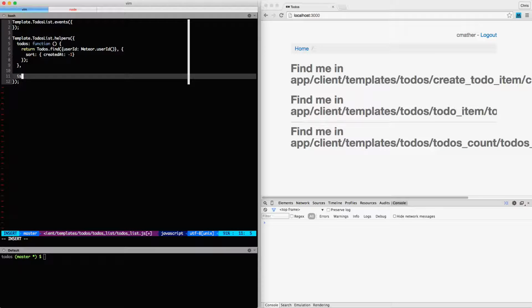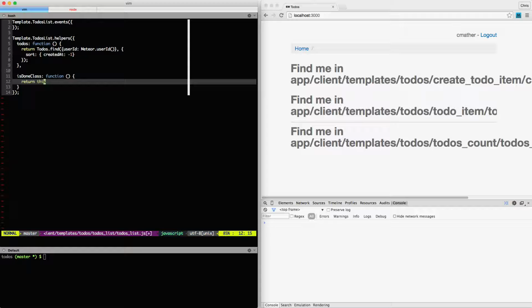And then we have this dynamic is done class. So what we're going to do with this is if the task is done, so this will be the current data context for the document or the to-do item itself, and we'll say if the isDone property is true, then return a string called done. And this will be a CSS class that gets applied called done if the task is done. Otherwise, just return an empty string.